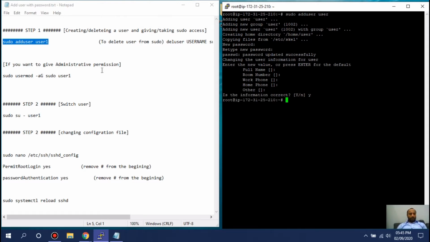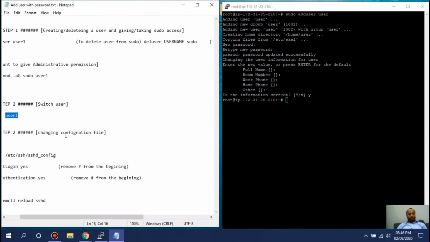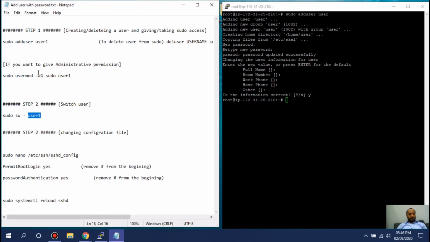Okay, and if you want to give that user administrative permission, you run this command. Make sure you enter exactly the name of that user. That user will become an administrator. And the second one, if you want to switch the user from root to this, you can run this command. It is only for your information to learn how this command works.